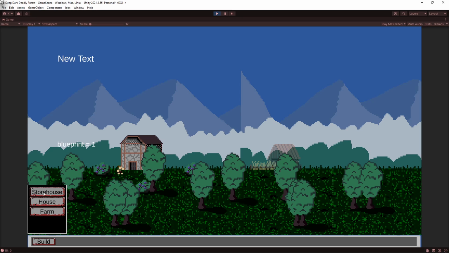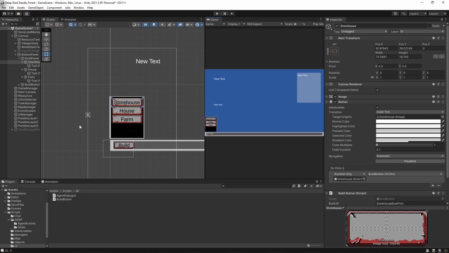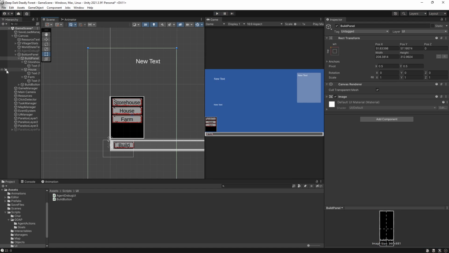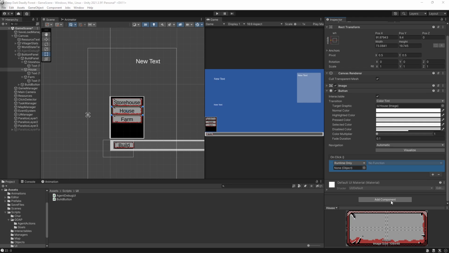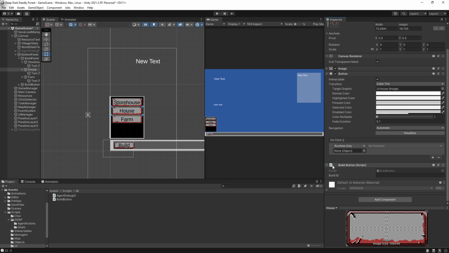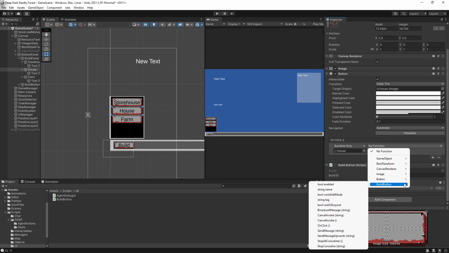So it's set to farm. Let's click storehouse. There we go. All right, so we got that set up. Let's do the same thing for these ones. Add a component. Build button. Let's drag this in here. Oh, sorry, yeah. Let's go. I should probably call that house button and not just house.